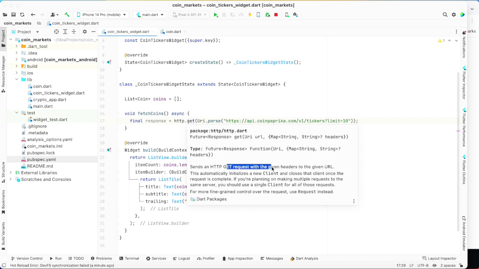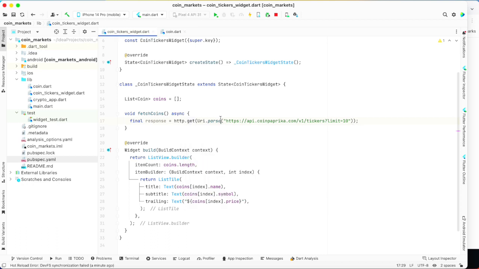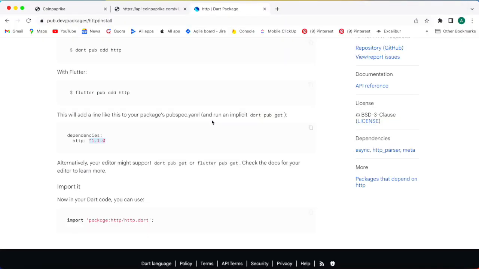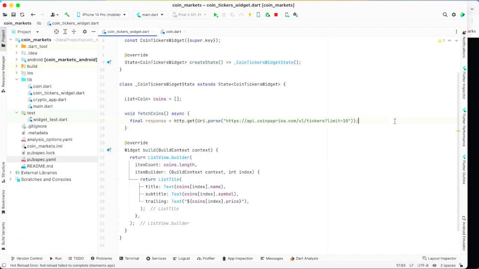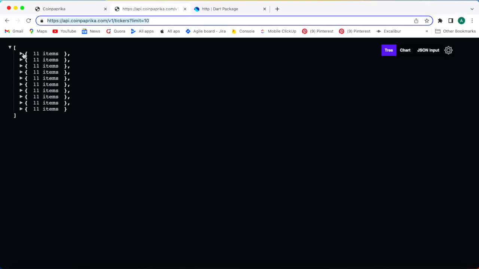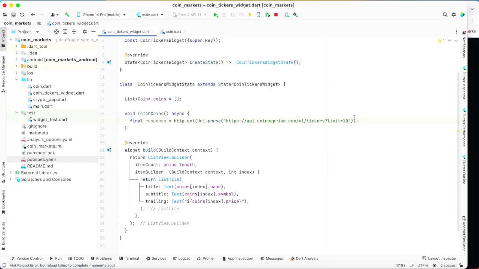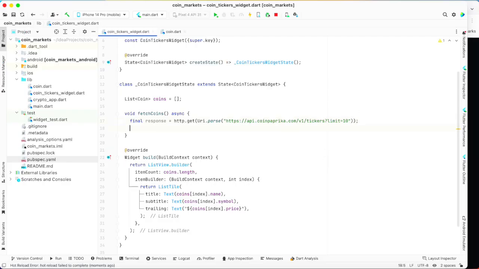Yes, it returns the request with the given headers to the given URL. We don't need to assign any headers, because the CoinPaprika API just returns the tickers as a JSON response. So we don't need to explicitly say that we need JSON, because it's already in a JSON format.